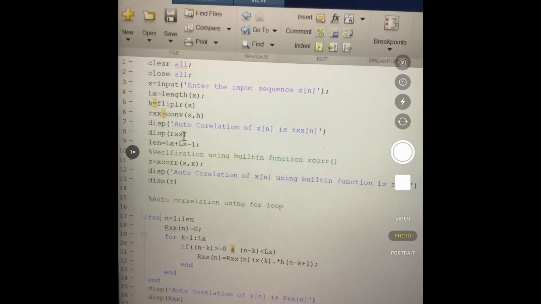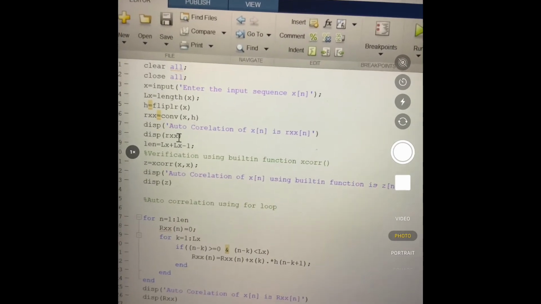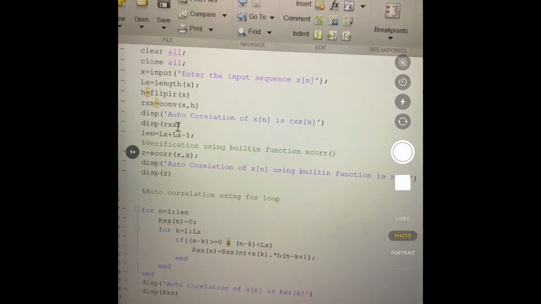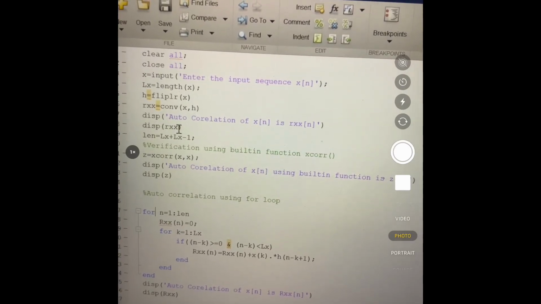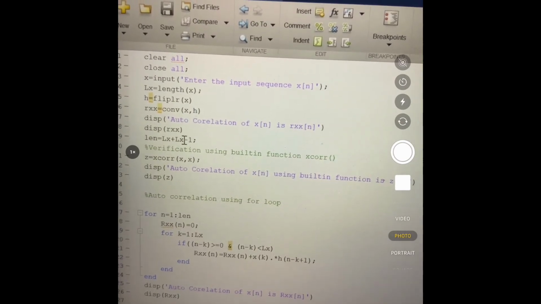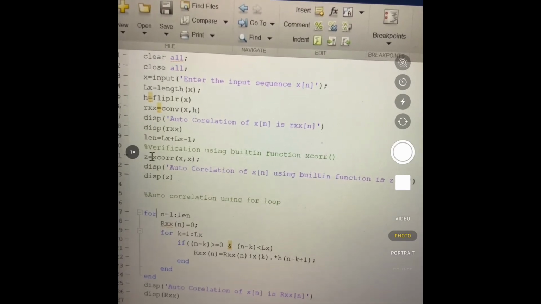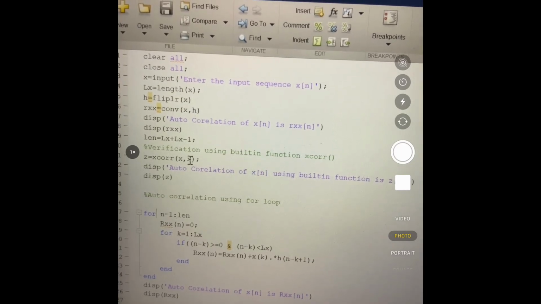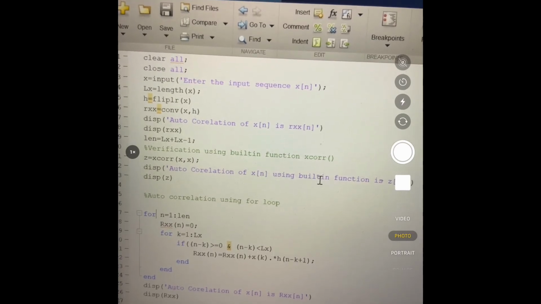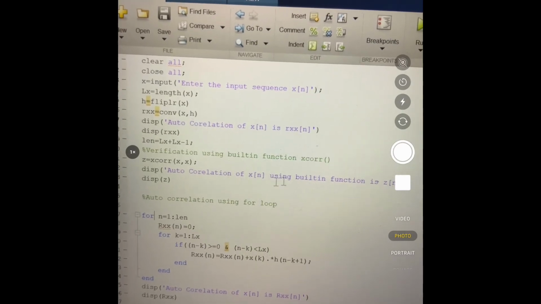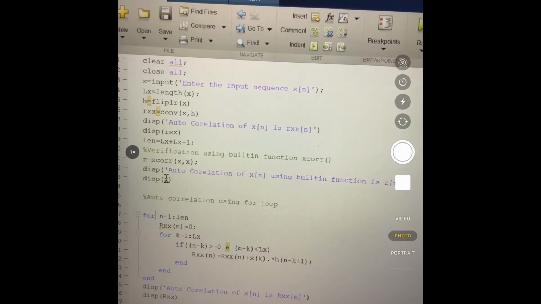So autocorrelation is similar to linear convolution. The only thing is the sequences considered are the same sequence. Linear convolution length is given as L plus M minus 1. Here, as it is the same sequence, length can be taken as Lx plus Lx minus 1. Also there is a built-in function in Matlab, that is xcorr of x, x. This will give you the inbuilt function result. Again to display it, it can be given as autocorrelation. Whatever you write inside the single quotes will be displayed in the command window, and disp of z will give you the value of z.